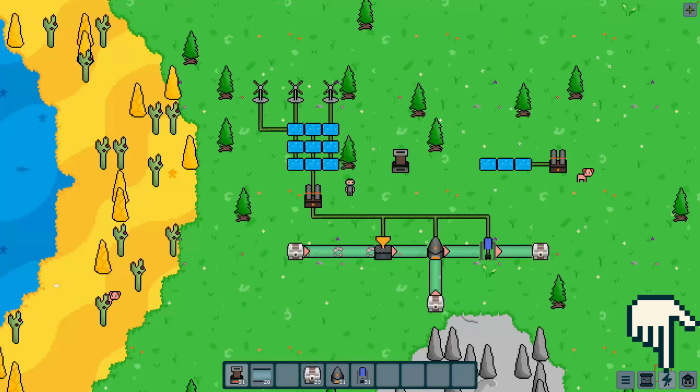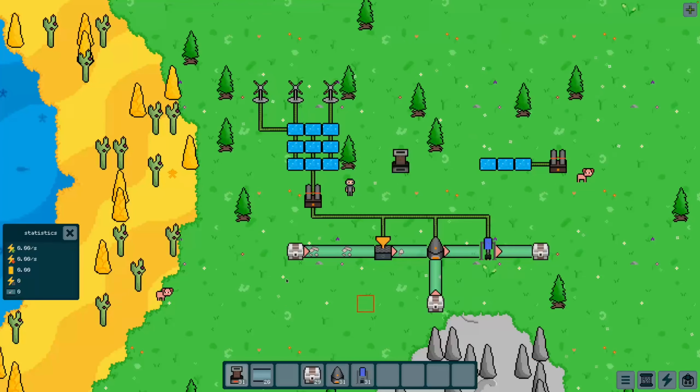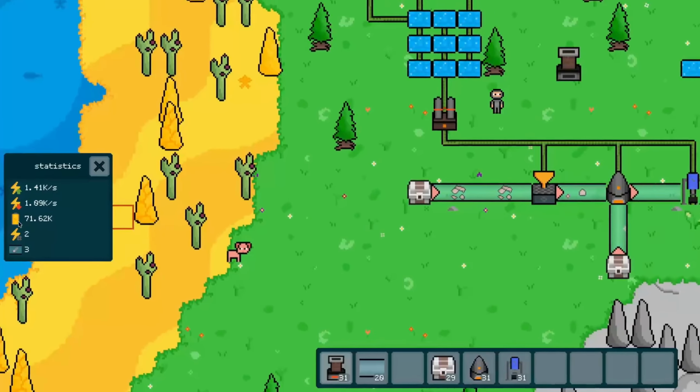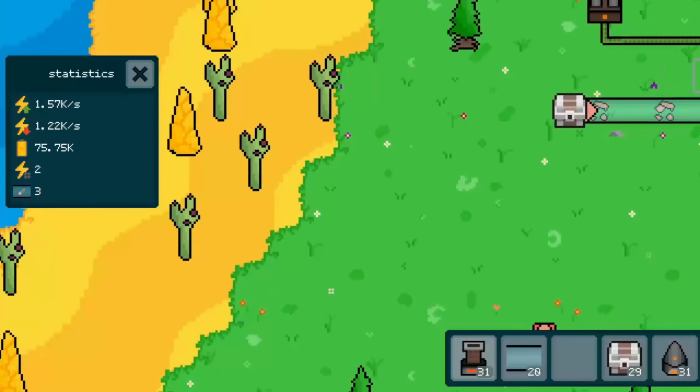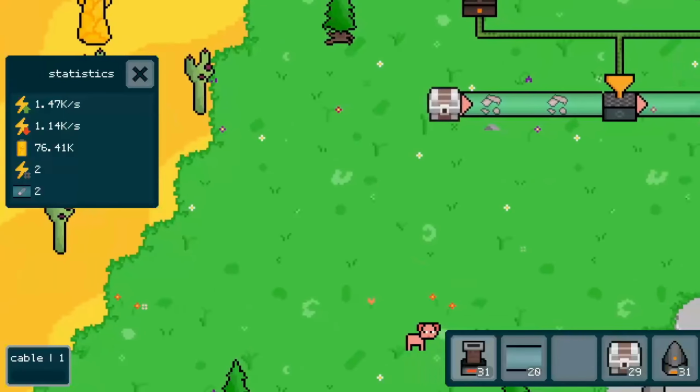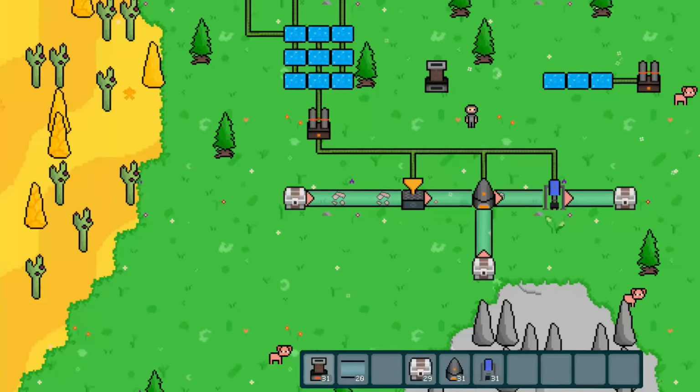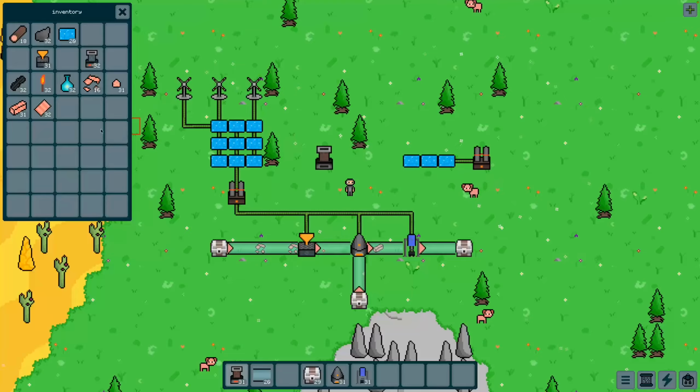Next is the Statistics tab. This one displays the state of your networks. Here you can see how many electrical networks you have in your world, how much energy is being produced on average, how much energy you are storing, how much energy you are using, and how many pipe items are currently circulating through transport pipes. The last button is your inventory. Here you can see all the items that your character possesses.